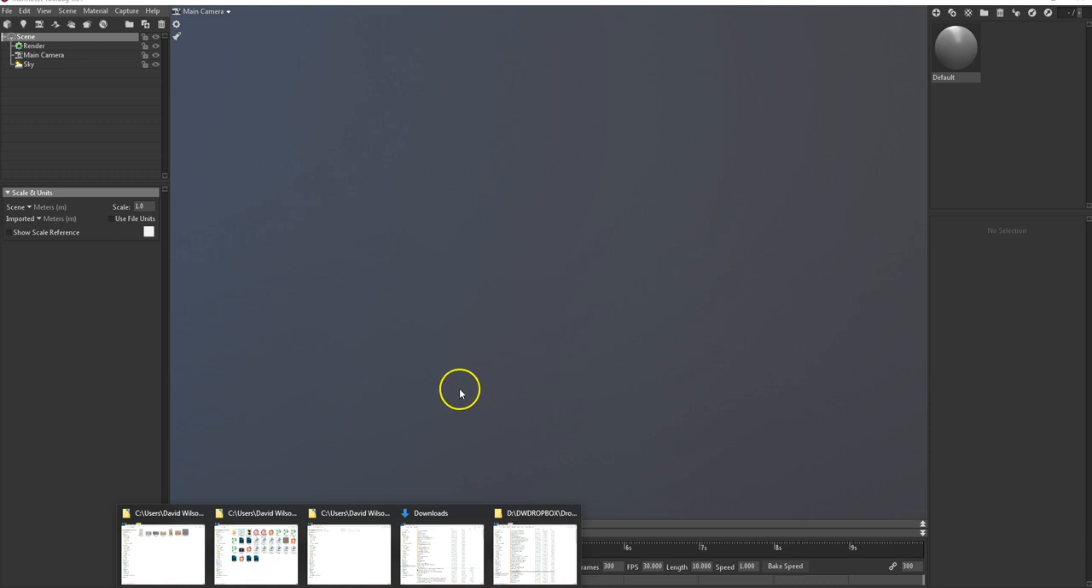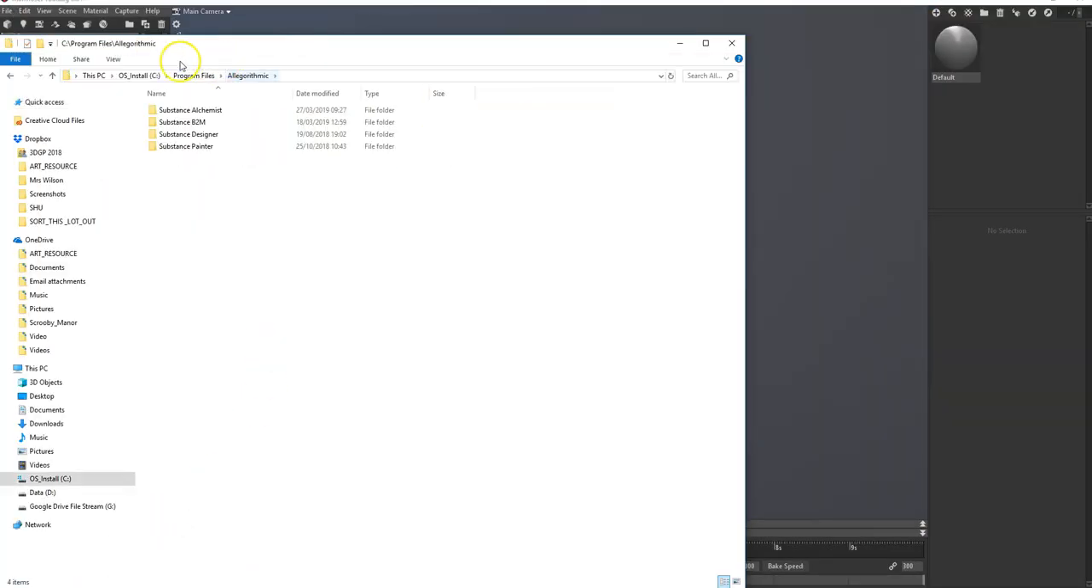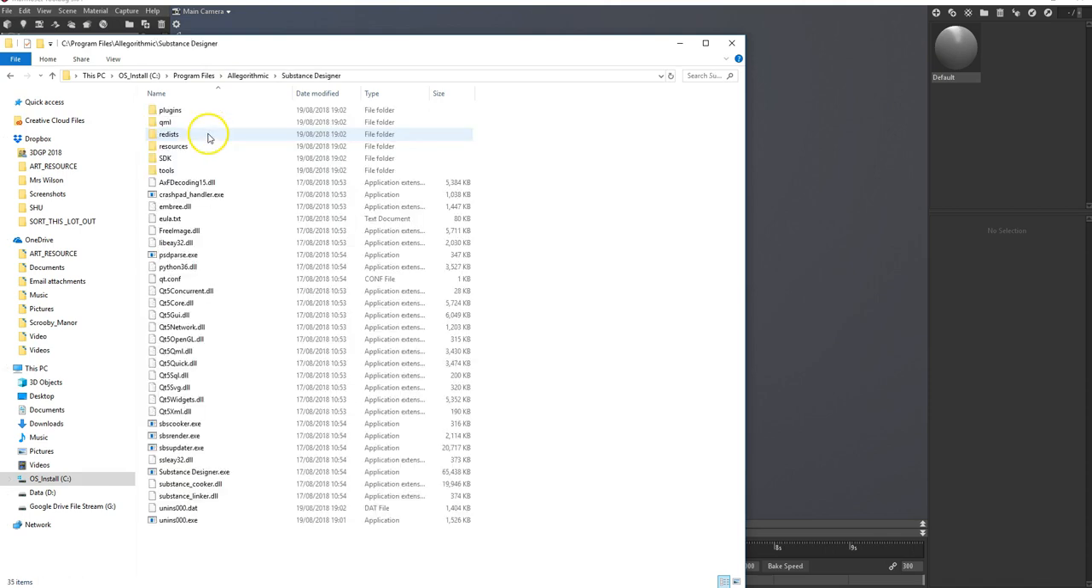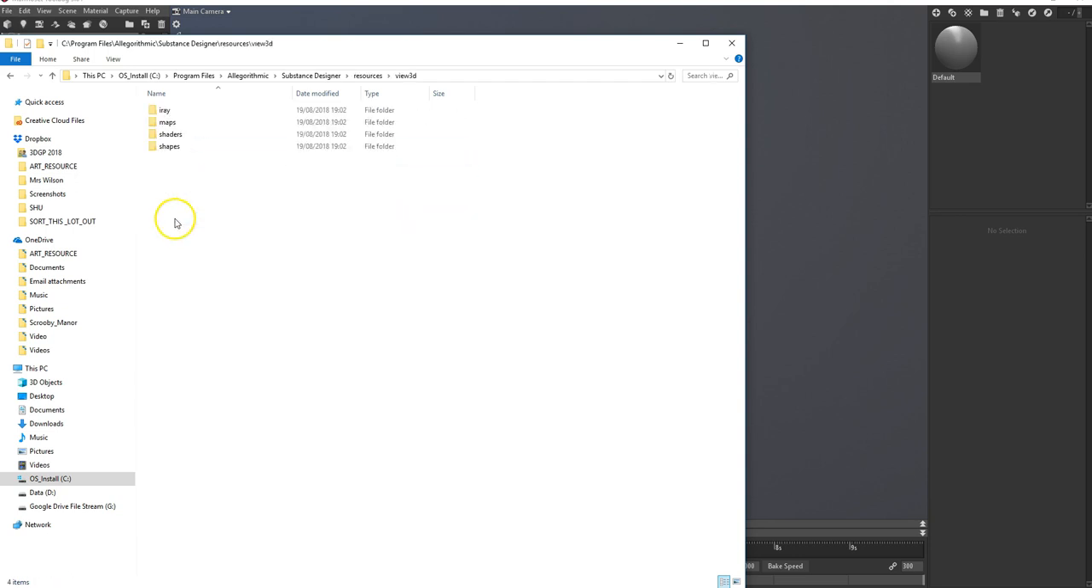FBX file that I'm going to use, which I've actually got from my Algorithmic install. If I go to Designer, Tool Resources, View 3D, Shapes, there are the shapes that are in the viewer. In Substance Designer you can actually pull out FBX files. This one I use a lot for previewing materials on a sphere. This is Sphere 2 Tiles, so it tiles the texture 2 times.